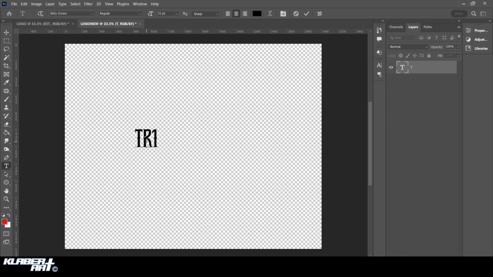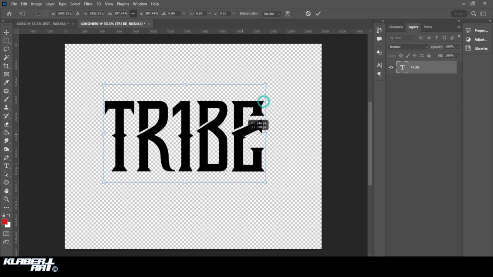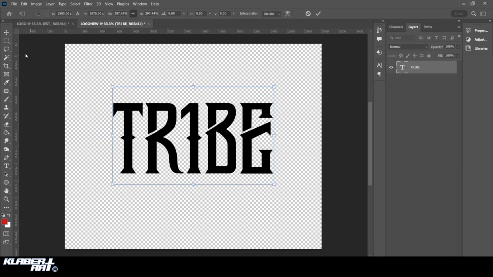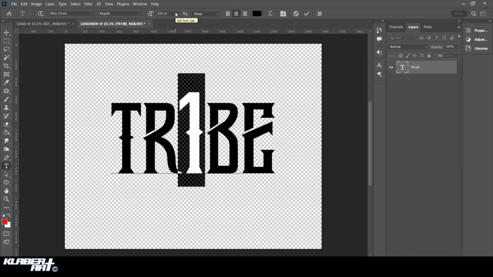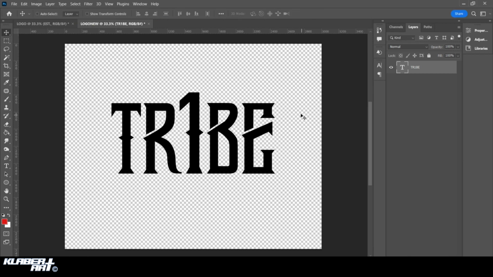Except I actually use the number 1. Edit, free transform. I'm going to make that bigger, so you can see the number 1 in the middle. I want to make the number 1 just a little bit bigger. So I'm going to go back to the type tool, select the 1, and then go up to the size and make it considerably bigger. I made it considerably bigger than the other font size so it stands out.